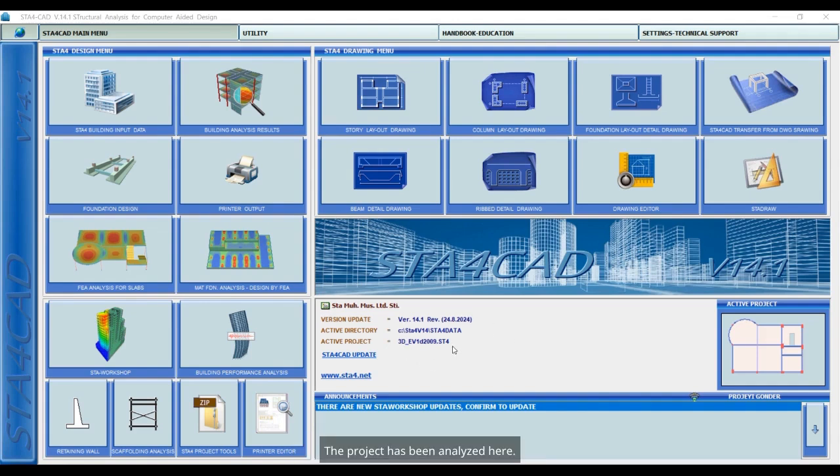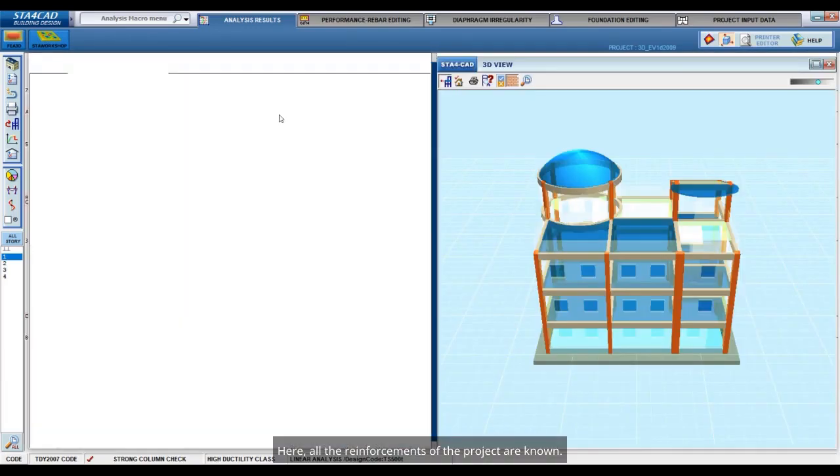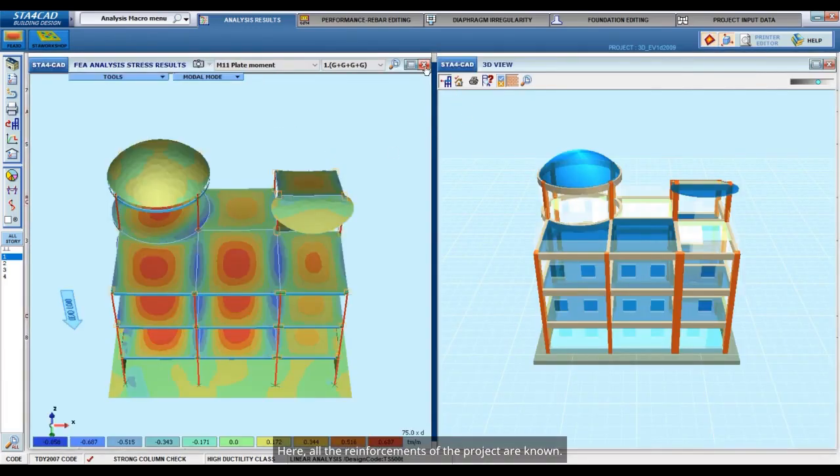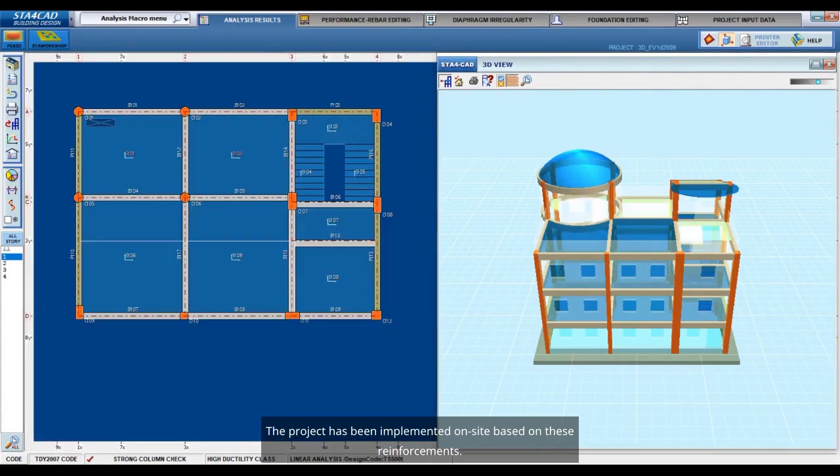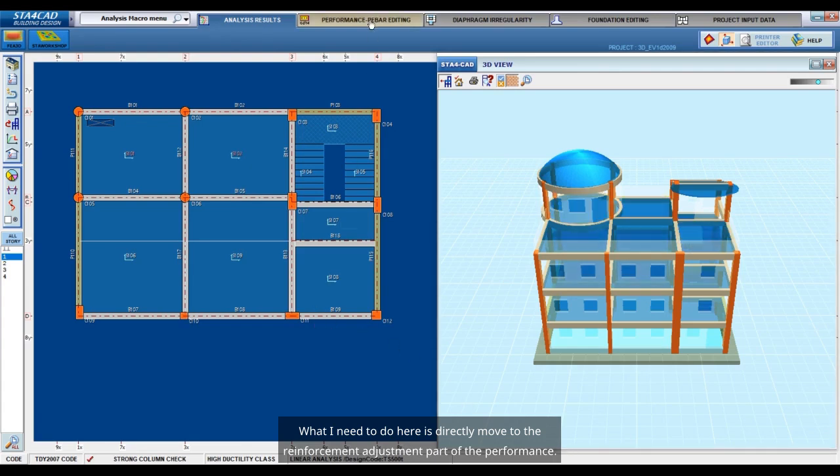The project has been analyzed here, and with its analyzed state, I will directly open the analysis results. Here, all the reinforcements of the project are known. The project has been implemented on-site based on these reinforcements. What I need to do here is directly move to the reinforcement adjustment part of the performance.